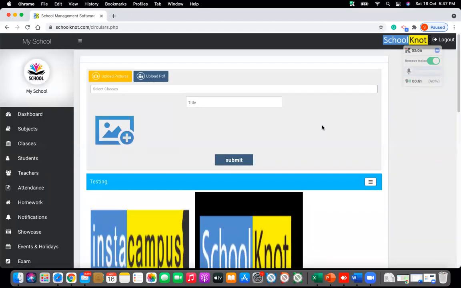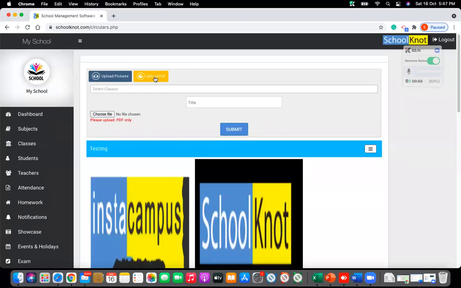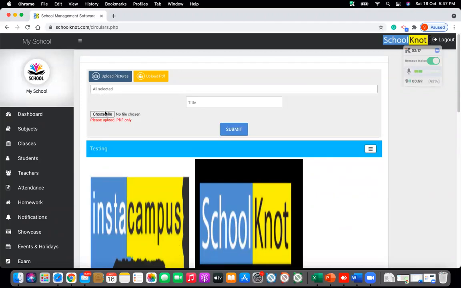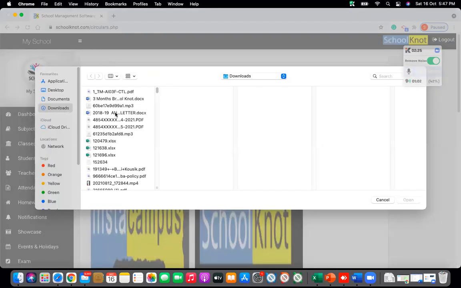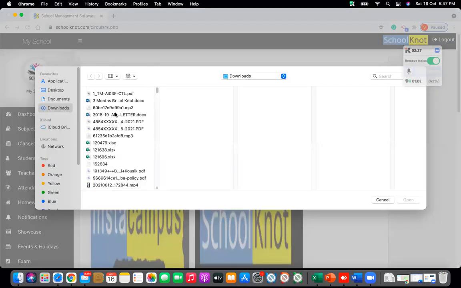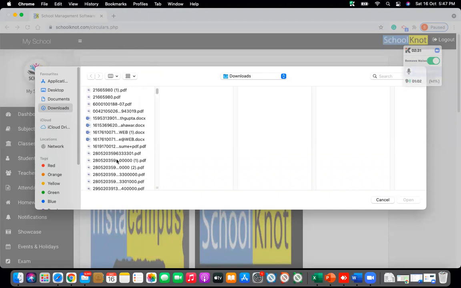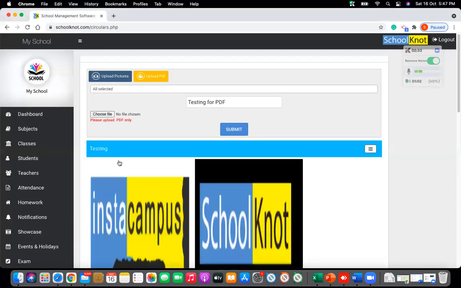Perfect. Now, there's a second option to the circular. You can also upload a PDF. Let me select all classes this time. I select all classes and I give a title to it. I choose the file. I select a file and I say submit.